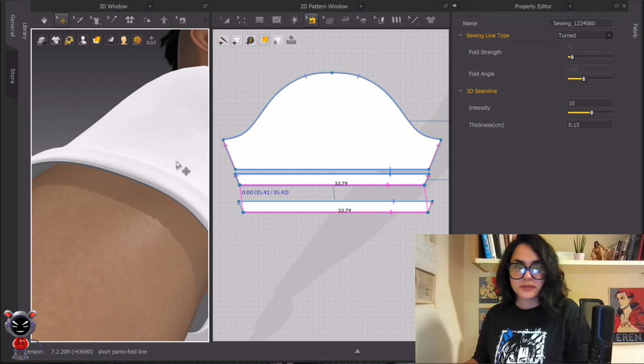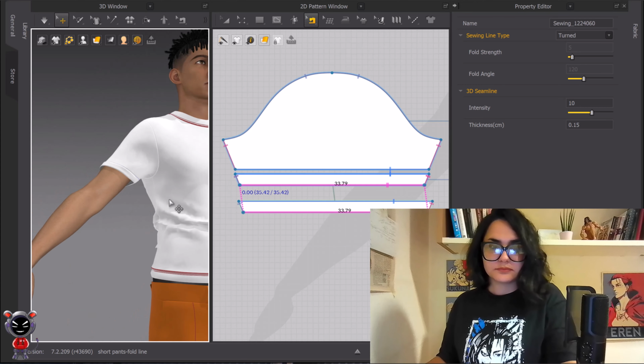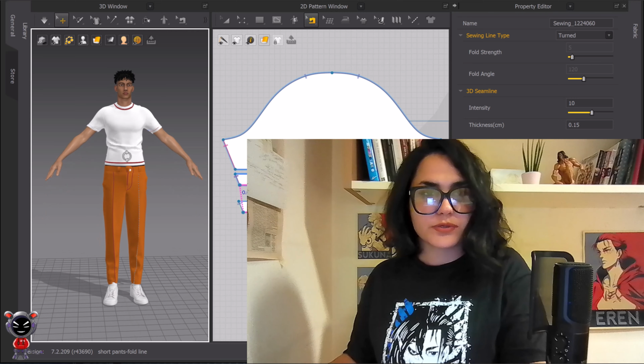And yes, that's it. This is how the press tool works.